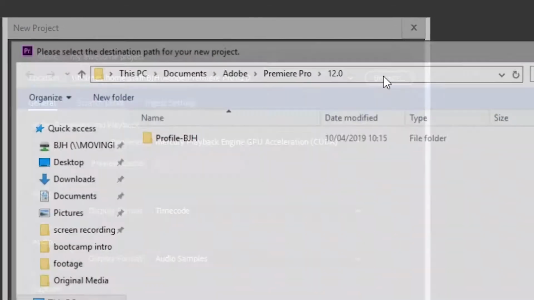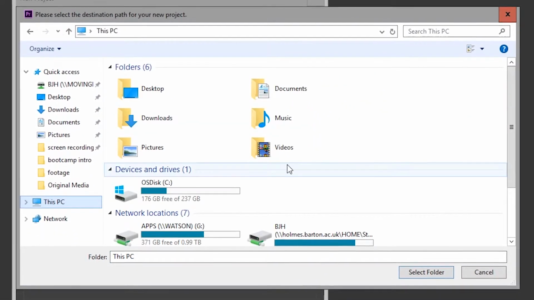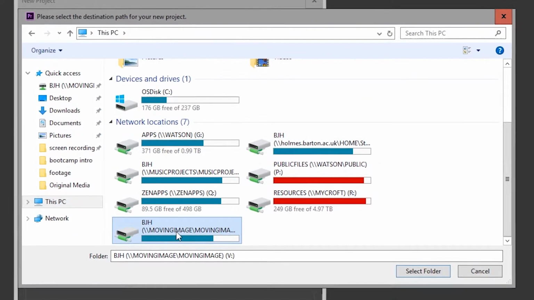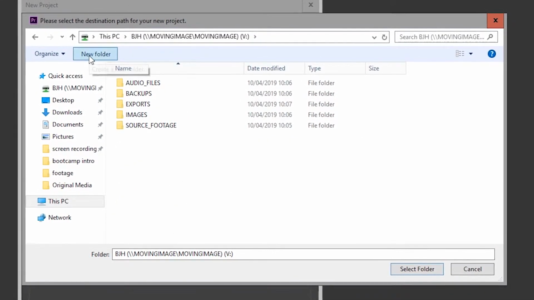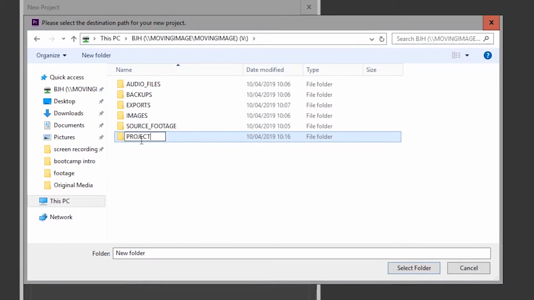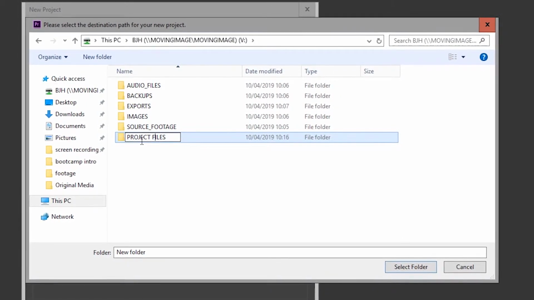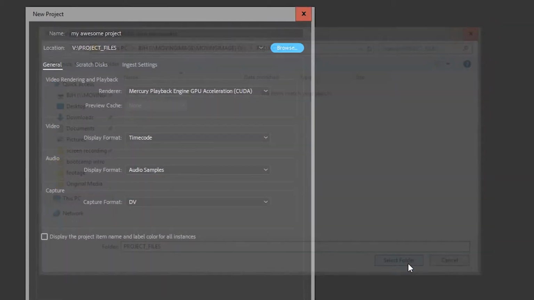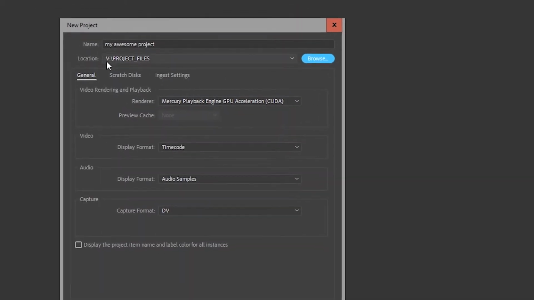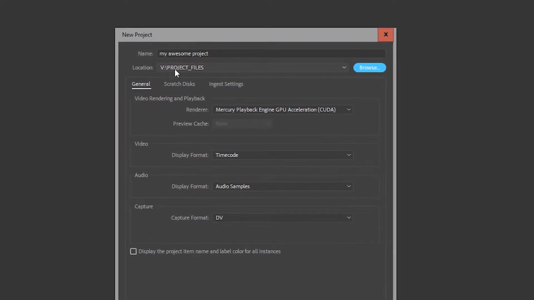Hit Browse. Find your moving image drive. And find a decent place here to save stuff. I'm going to make a new folder and call it Project Files. I'm going to pop it in there. V, Project Files, all is good.